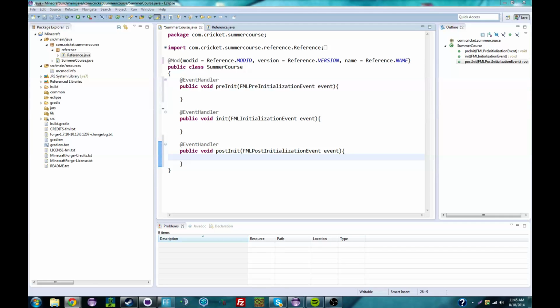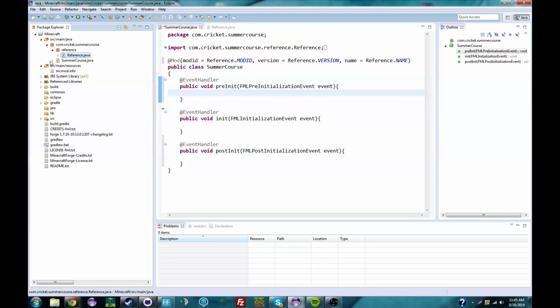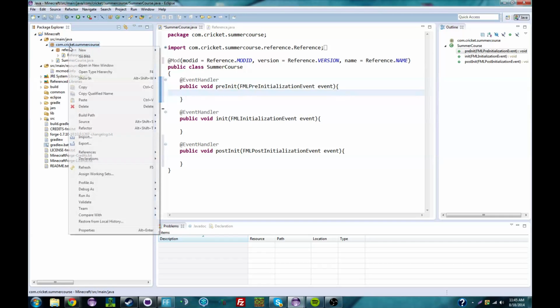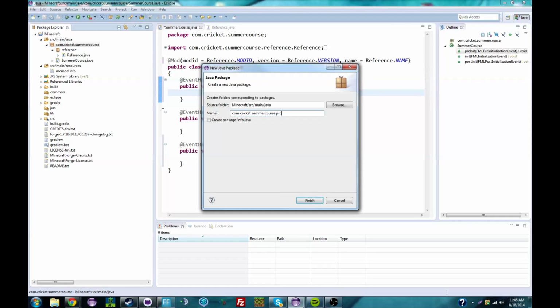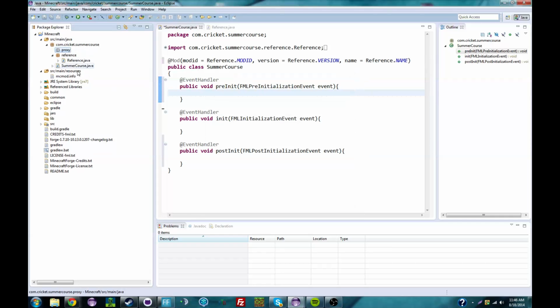Okay. Yeah, feel free. So then, what you need to do is, what should we do? Let's see. How about we start with our proxies? That's usually a good place to start. So we're going to add a new package called proxy to place them in.